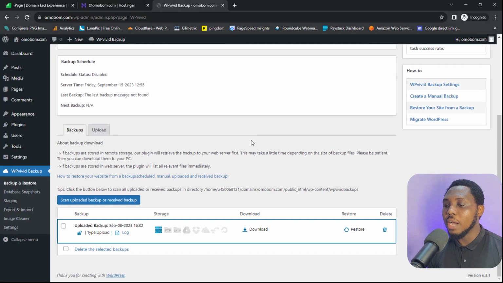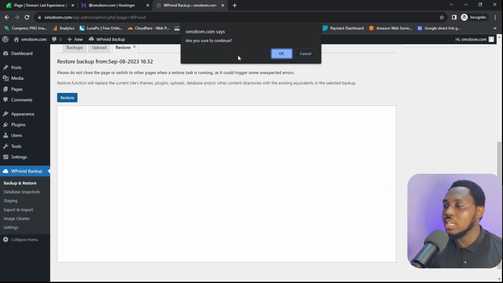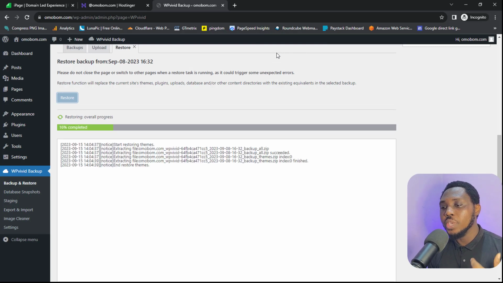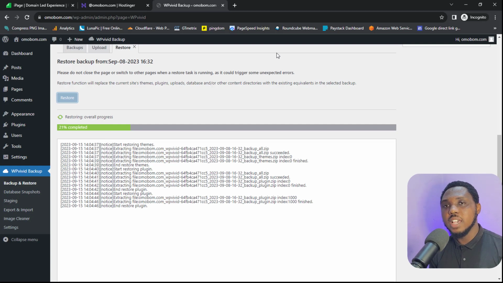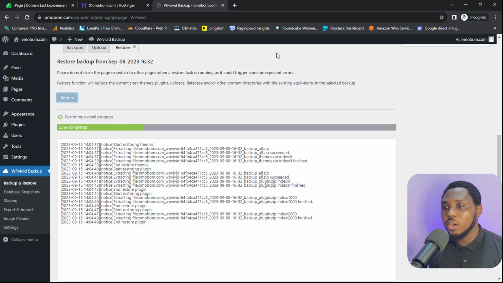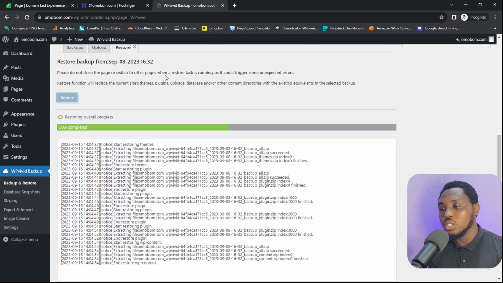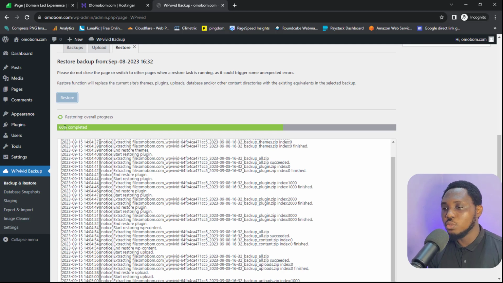So we have our backup here already uploaded. So what we want to do now to restore our website back is for us to hit the restore button, and then we can also hit the restore button and then hit the OK button, and then our WordPress website will start restoring. So the backup website will restore back into the new, and that's quite fantastic. So once you're doing this, I advise you leave this window open so that it will not trigger some error that has been written here. Please do not close this page or switch to other pages while this task is running. That's very, very important. So let's give this some time. This is already 70% ready, so we give this some time to just finish up.